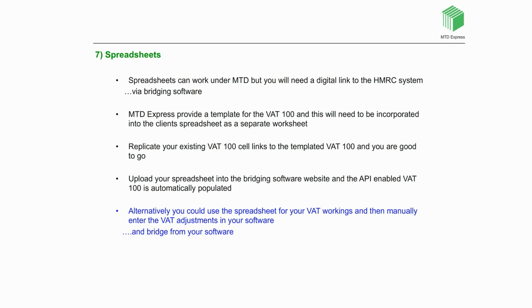A lot of businesses do their VAT workings in spreadsheets. You've got the answer, you then go back into your software, you adjust in your software, and then you bridge from your software. Obviously, if your software is API enabled, then you don't need to bridge from your software. You can do it automatically. But if you're using older versions of software, then you will need to bridge from your software.